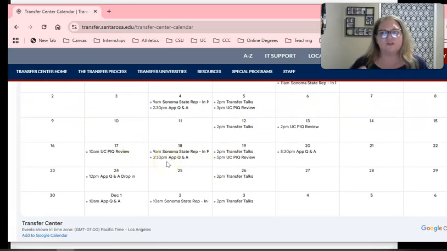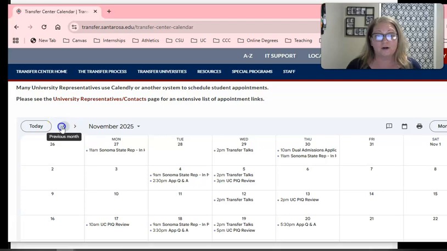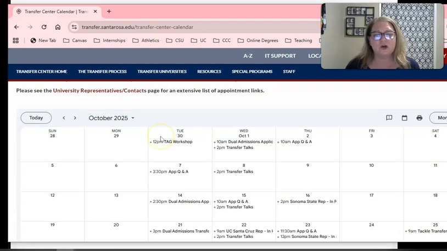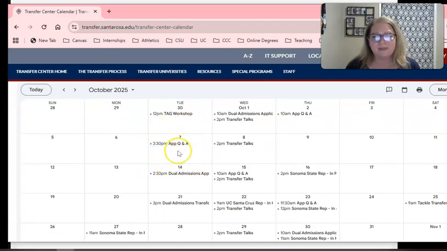So what we ask is that you start the application and then you come in and get your questions answered so that you're not sitting in the lab creating your account and that type of thing. I will tell you, if you come in October, it's not as busy, okay? So like if you came October 7th, you may be the only person in there, maybe you and your friend. So come early and get the help that you need. So lots of help from the Transfer Center.